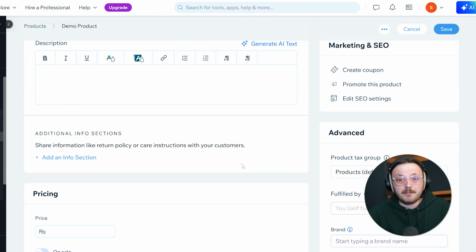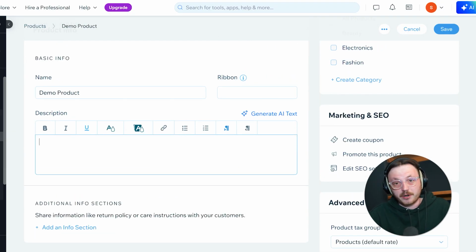Then there's the description box. This is where you share details about the product, like its features, materials, benefits, or anything special about it. If you're stuck on what to write, you can use Wix's Generate AI text tool to give you some ideas.